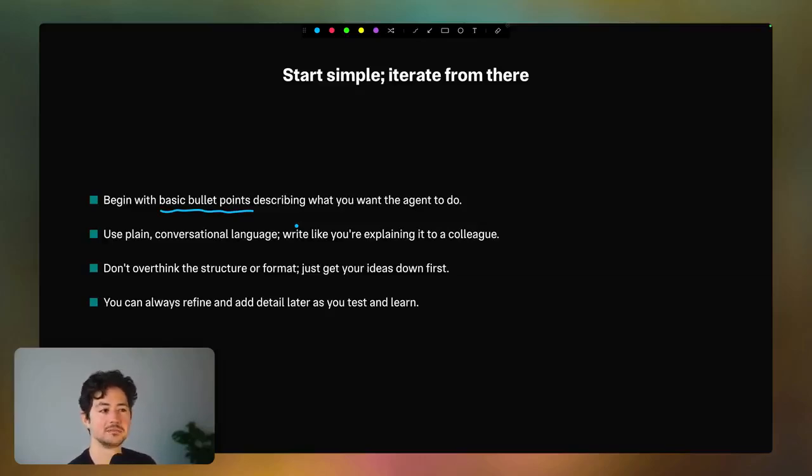I have a bunch of people in my team. A lot of the time, this is messages that I would have sent to them. So sometimes I literally just go into Slack and I say, hey, I want you to do X, Y, and Z. It should be this, it should be that, it should be that. After I'm done explaining it like I'd explain it to a colleague, I then just copy and paste it into my agent. Do not overthink the structure. Don't overthink the format. Just get your ideas down. Agents are really good at formatting this. You can also use voice prompts like you've seen me do a bunch, and then you can refine and add detail later as you test and learn and try different approaches.